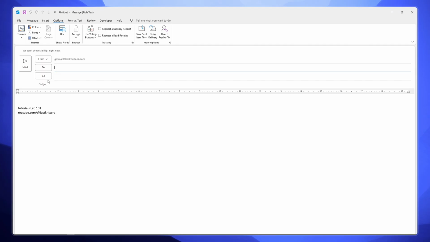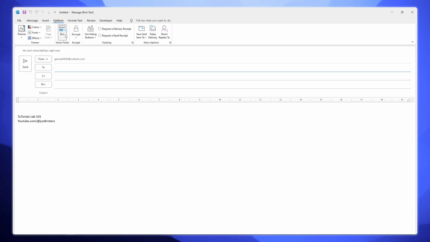The beauty of this toggle is that it gives you complete control over your email composition layout. You can turn it on when you need it and turn it off when you don't, making your workflow more efficient and tailored to your specific needs. And that's it. You now know how to add or remove the BCC field automatically in Outlook, giving you more control over your email composition experience.